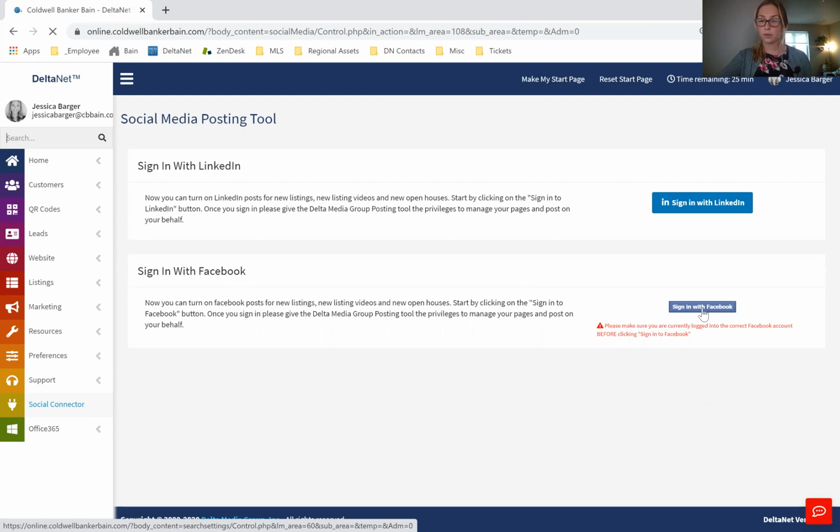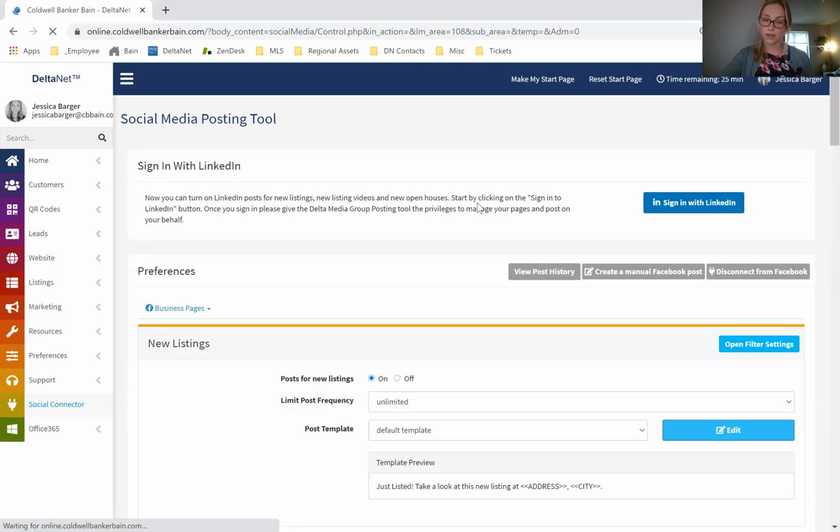I'm going to just hit the blue sign in with Facebook button, and this is going to pull up a pop-up window here, and it should say continue as and have your name here if you are already logged into Facebook. Or if you're using a family computer or a shared computer, it may have somebody else's name. You could just hit this log into another account here to then log into your account. But for our example, I'm going to hit continue as Jessica Barger, and it'll take just a minute, but it's going to connect to my Facebook business page.